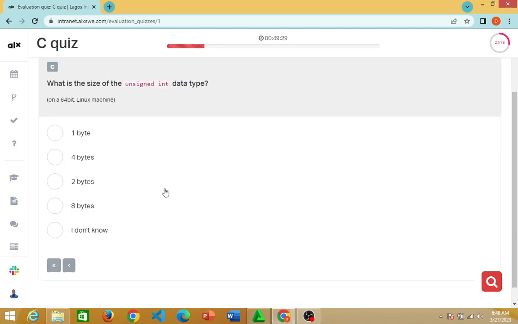What is the size of the unsigned int? Basically, this is quite simple. Both signed and unsigned int have 2 bytes. All right, 2 bytes. What is the size of the character data type? For the character data type, that will be 1 byte. What is the size of the float data type? Float is 4 bytes.